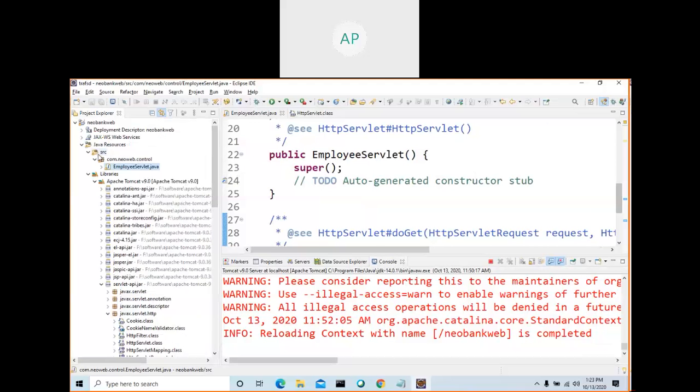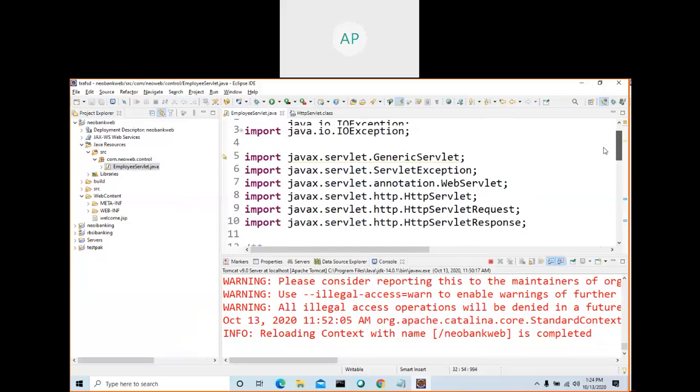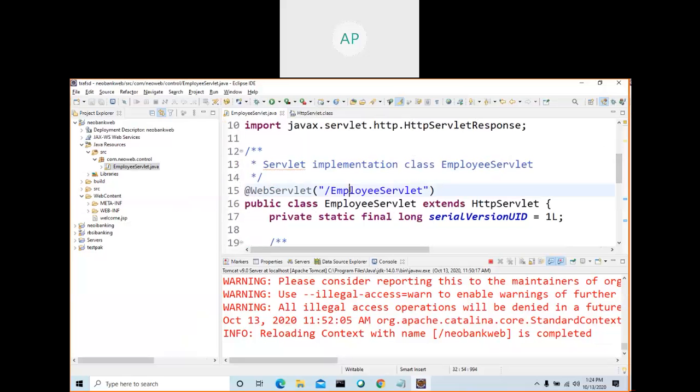Now as a first step, let's create one servlet. Let me create one servlet called any. Already we created one servlet. This is a servlet, and there are methods called doGet and doPost. So what is this one? We are giving a path to this servlet, by using @WebServlet.